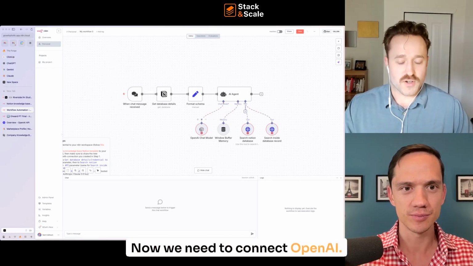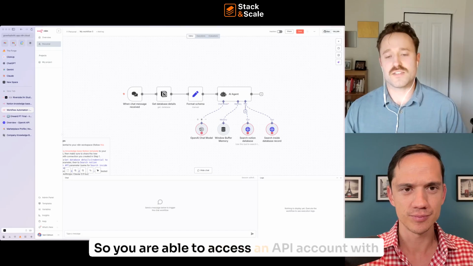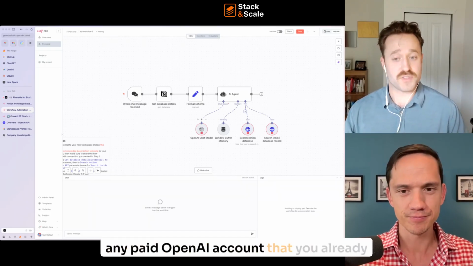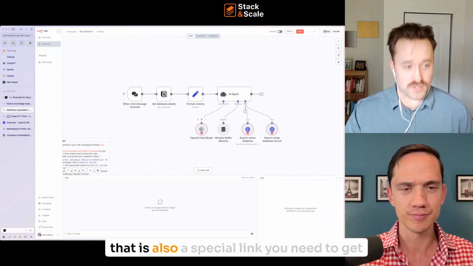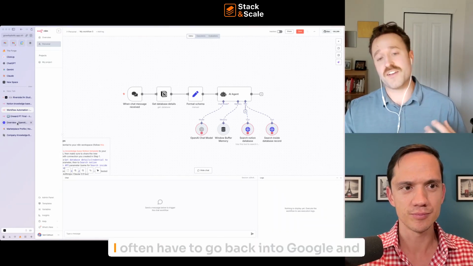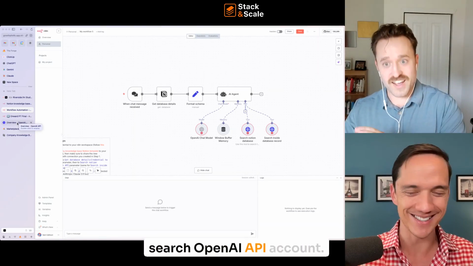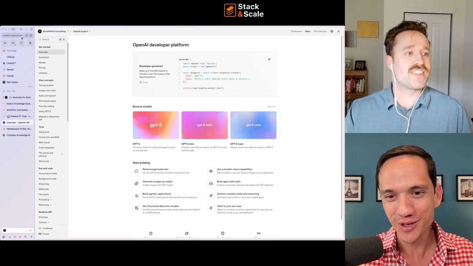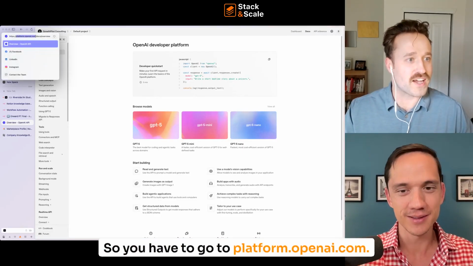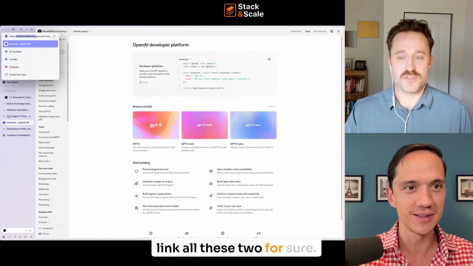Now we need to connect OpenAI. You are able to access an API account with any paid OpenAI account that you already have. That is also a special link you need to get to that's a little bit difficult to find. I often have to go back into Google and search OpenAI API account. It's not super obvious. So you have to go to platform.openai.com. And we'll link all these in the show notes for sure.